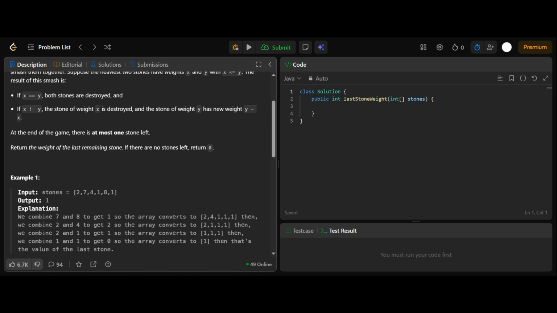You can see here that your array got smaller, because 2, 7, 4, 1, 8, 1 had 6 elements at first, and now you got this. So basically you just keep 2, 4, 1, and the y value is the one that is replaced. So you can see 8 is now replaced with 1.